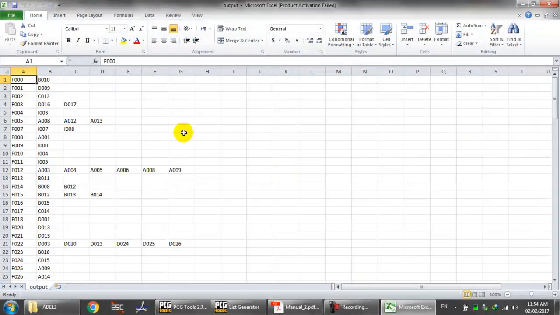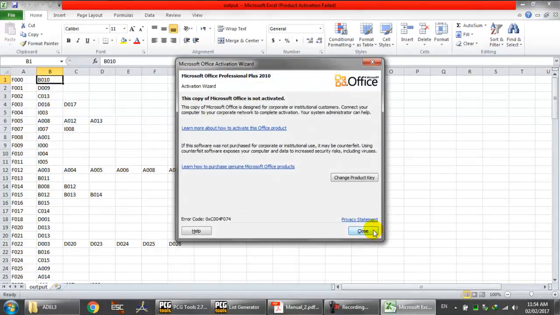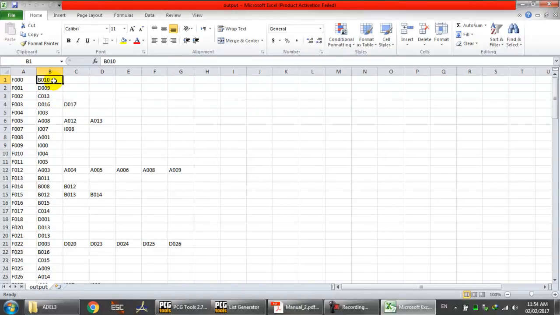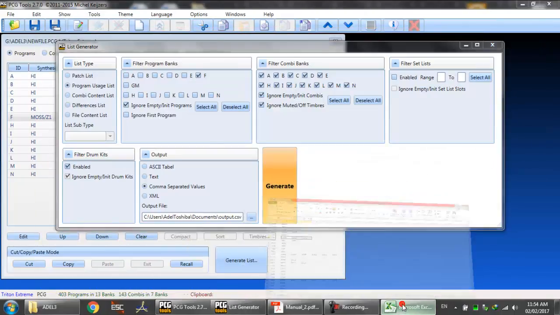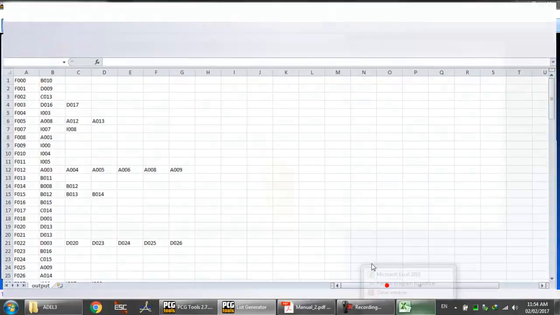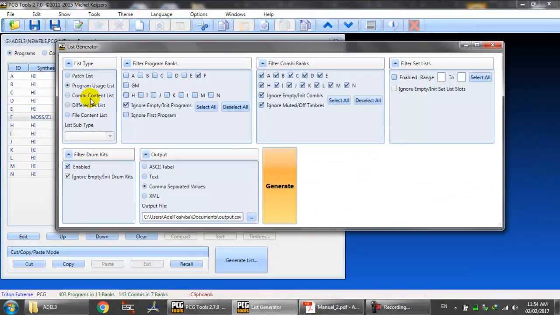and it will open it. It will show you here, program F000 is used in combi in bank B number 10. And same thing, if it's used in multiple combis, it will list them like that. This is a very useful report. Of course, you can experiment with the various different reports there.